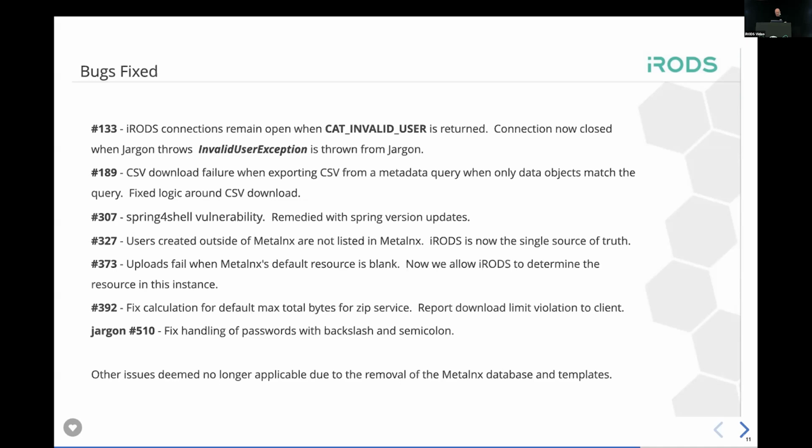There was an odd bug: if you searched for metadata on the search screen, and it returned matches for data objects but no collection matches, it would display properly on the screen, but if you tried to export it to CSV, it wouldn't work. But if you had collection and data object both in it, it worked, but it was just a weird bug. Anyway, that's been fixed.